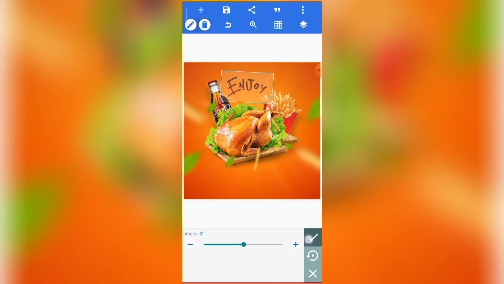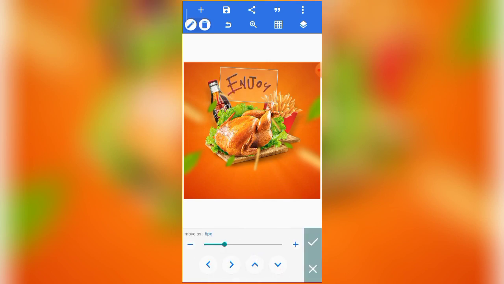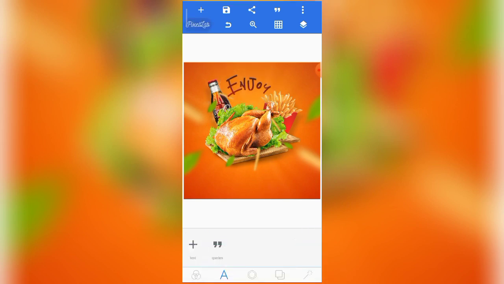Yeah, just take your time, increase the size. Let me increase the size. All right, so this is nice. This is nice actually. Then I'm going to take this up, then bring this here. Okay, so this is nice now. We have to bring it to front. All right, so this has been done.